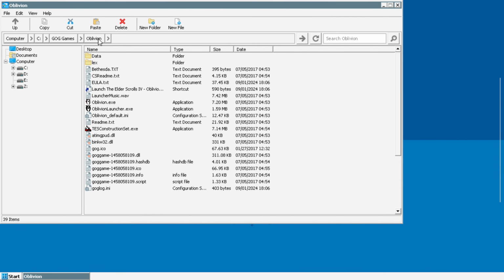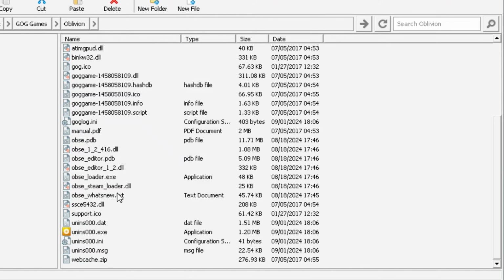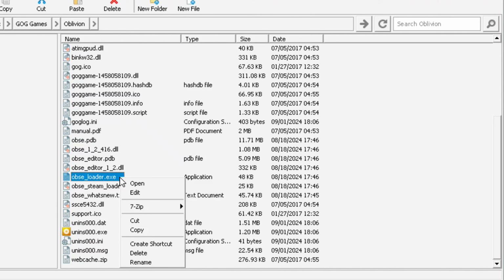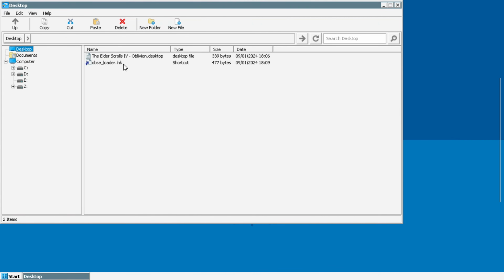Now, it's time. We're gonna launch Oblivion, but we're gonna launch it with our mod launcher. So go to the Oblivion install folder and scroll down until you see obse_loader.exe. Tap on it once to select it, and then 2-finger tap and click create shortcut. This will put one in the desktop folder, not actually on the desktop, it's kind of weird, so we'll just keep it in the desktop folder for now. Go to the desktop folder and open the OBSE loader shortcut by double tapping it.